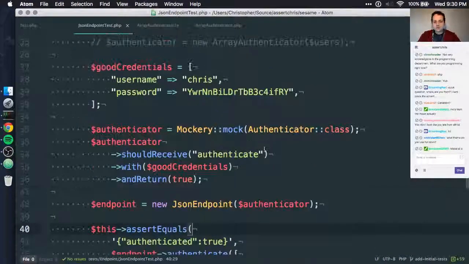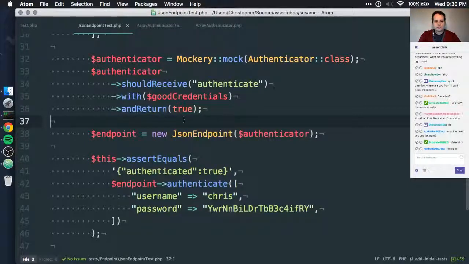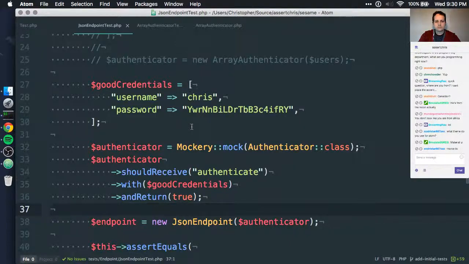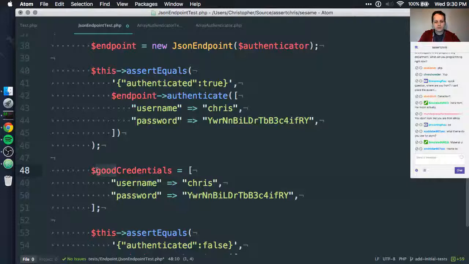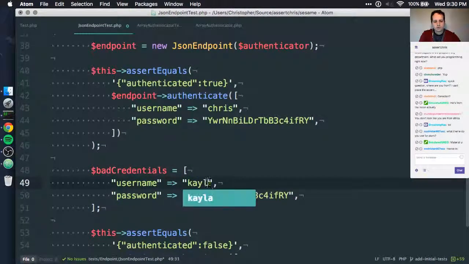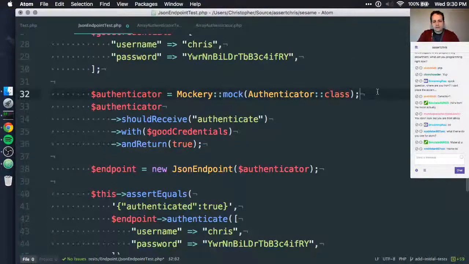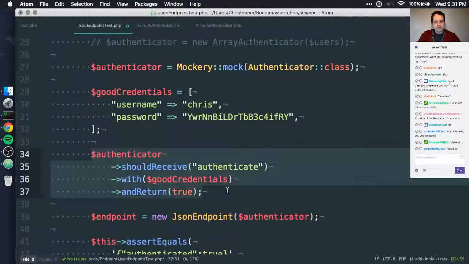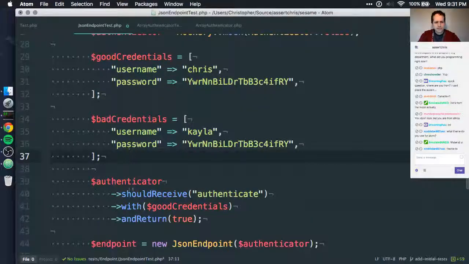Okay, so the first time this is called, the authenticate method's called with good credentials, return true. Let's copy these down here, and we'll change these to bad credentials, and we'll give a different username. Okay. And now, in fact, let's even move this mock a little bit up so that it's before. I'll even move these up, okay?